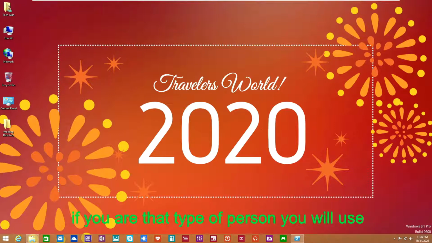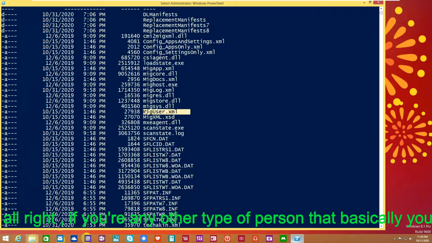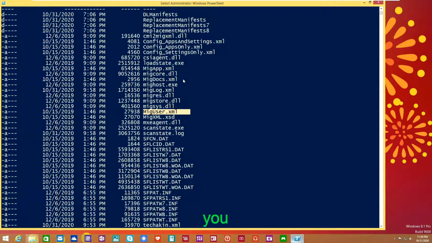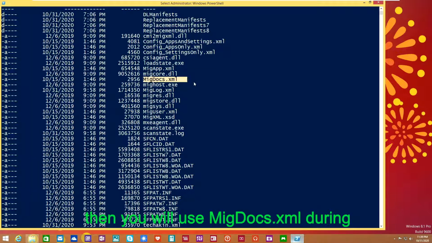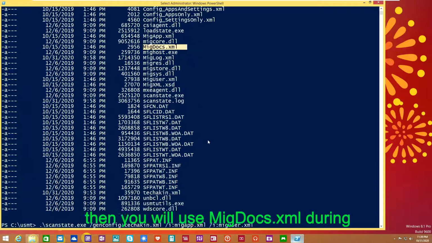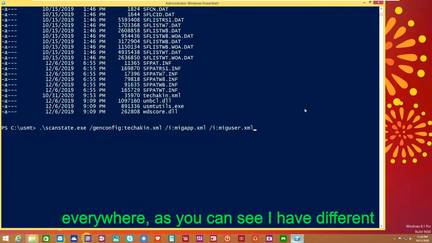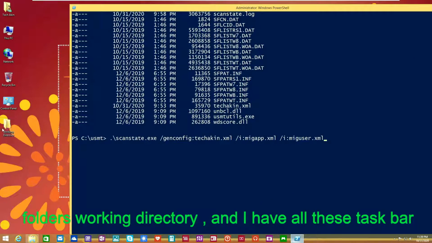If you are that type of person, you will use MigUser. If you are the type of person that has conformed with Microsoft's storage areas, you've stored your pictures in Pictures and your videos in Videos, then you will use MigDocs during this command. I'm the type of person that stores everything everywhere. As you can see, I have different folders, a working directory, and all this taskbar.